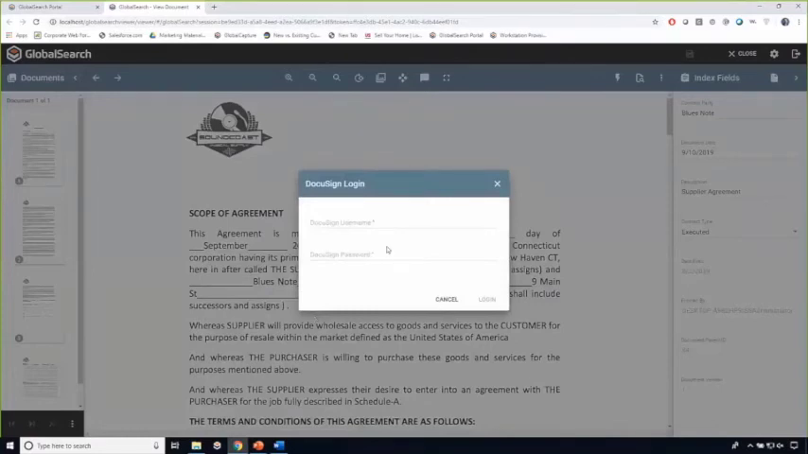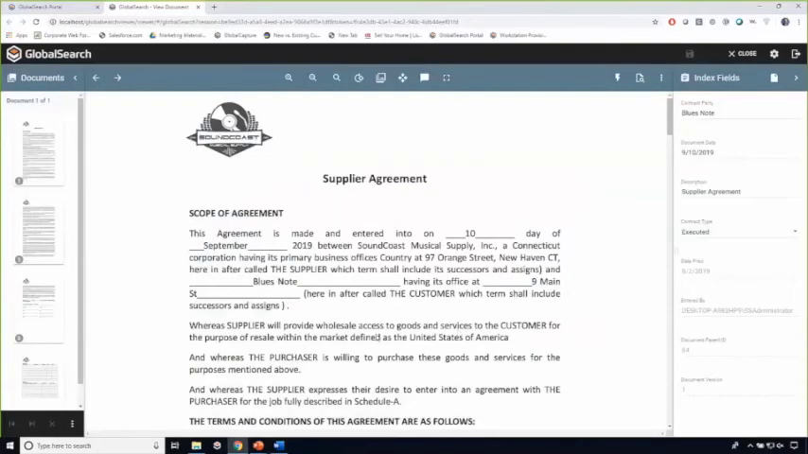You would simply log in, select the template that goes along with your supplier agreement, and from there, the client would receive that. They can go ahead and sign it off, and then the signed copy would come back into GlobalSearch as document version 2.